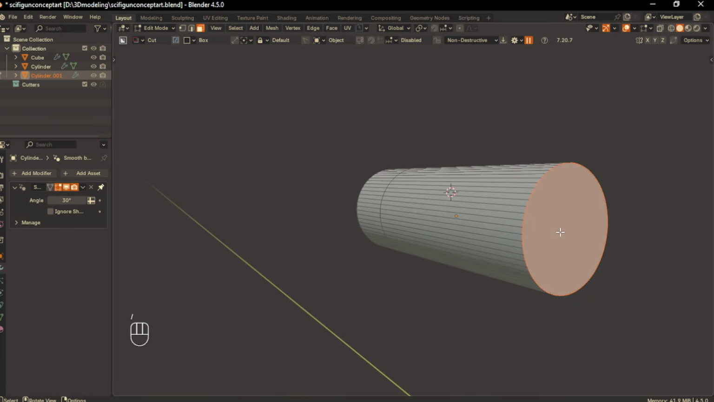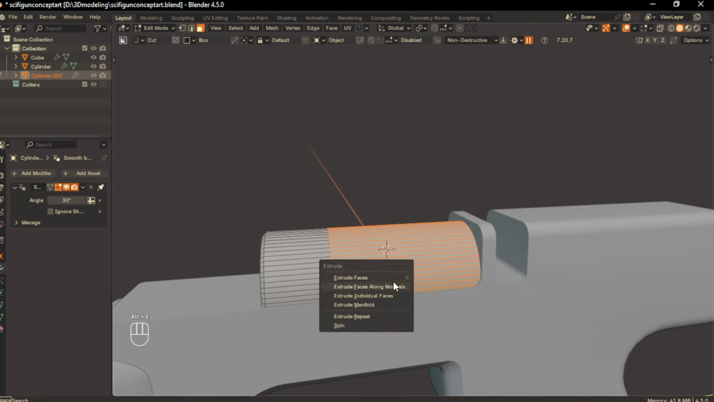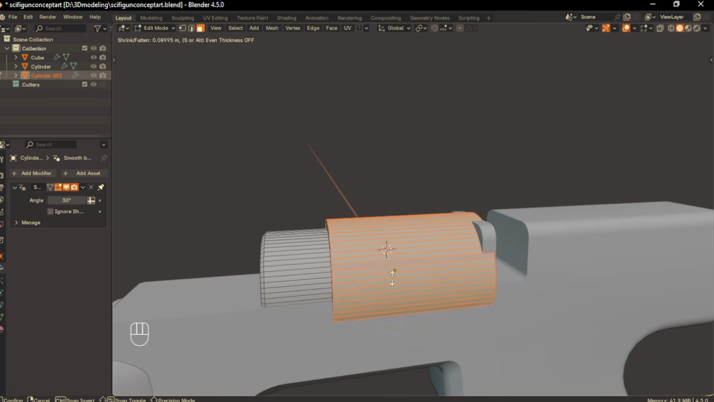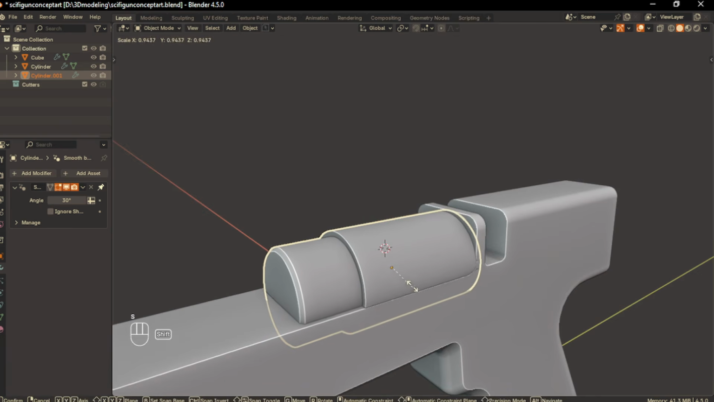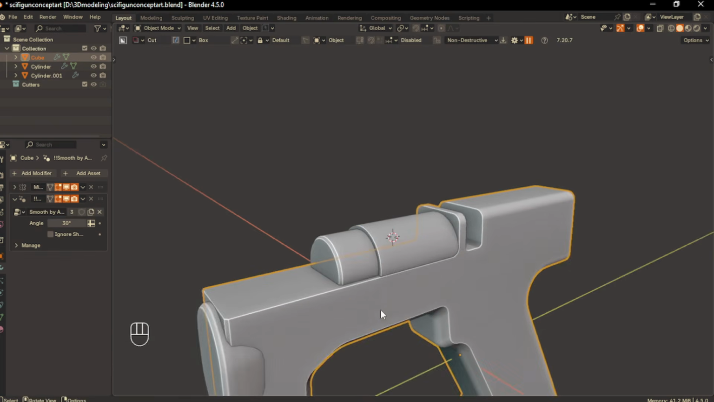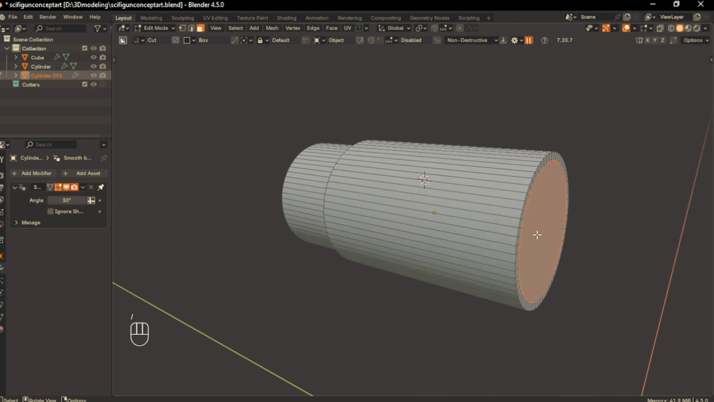Grab the back faces. Slide it left. Then select the loop edge and extrude the face out. Like that. Cool. Now let's scale this piece down so it actually fits. Let's isolate the cylinder to work clean.